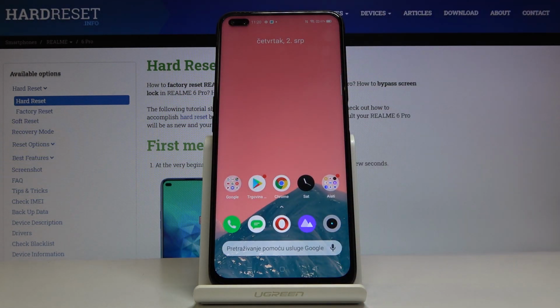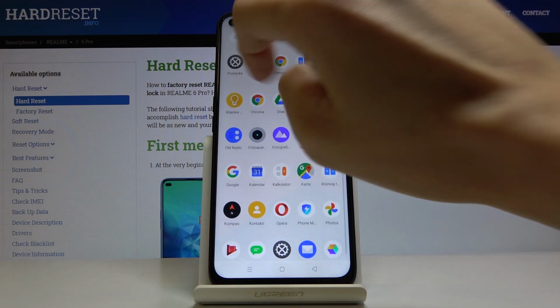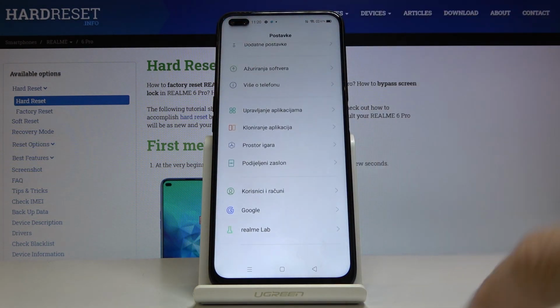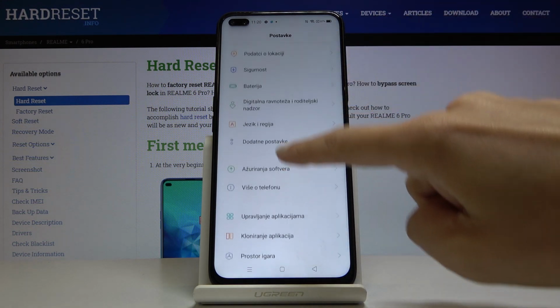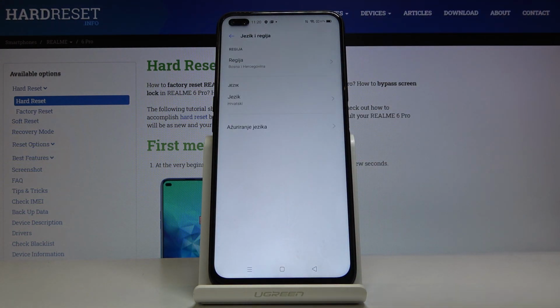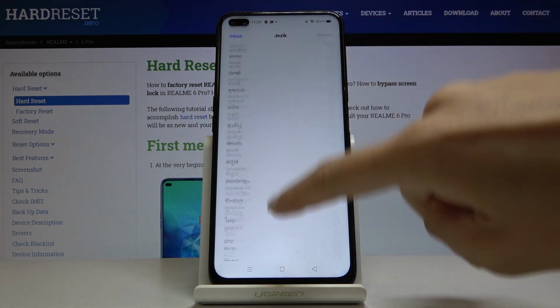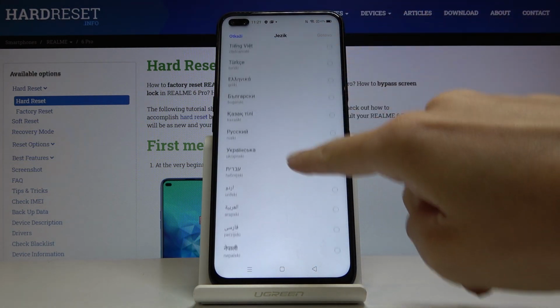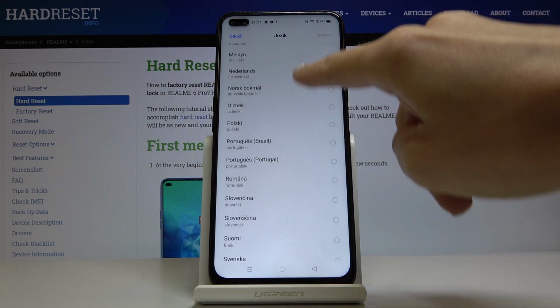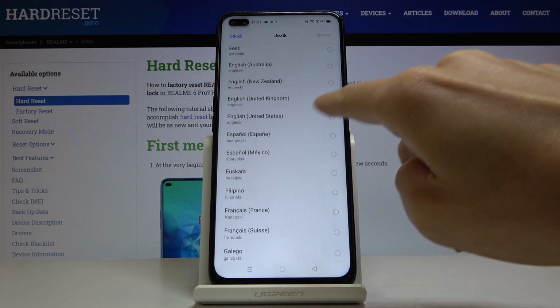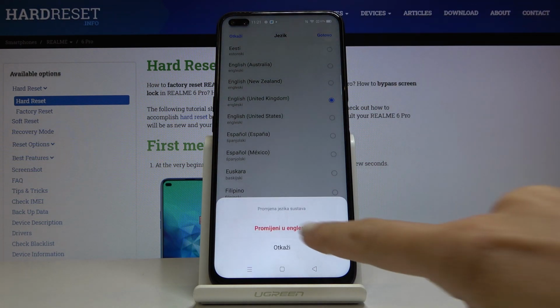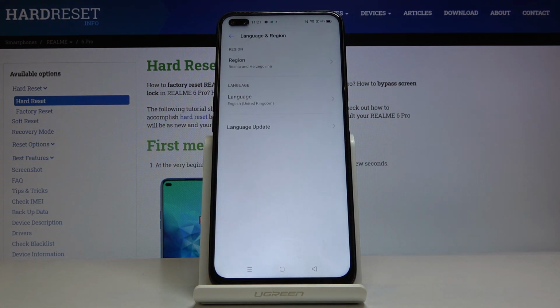Everything has been updated. Then, if you would like to change it again, just go to the settings one more time, pick languages and input and region, go to languages, and now select the one that you want to have. So I will go back to English, and it's right here. Tap on done, and this is it.